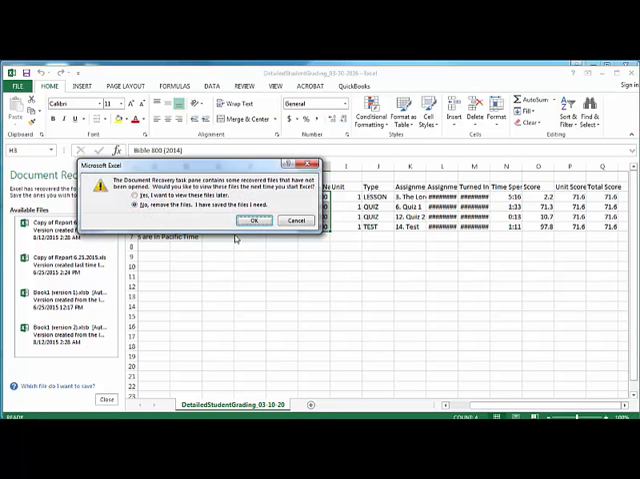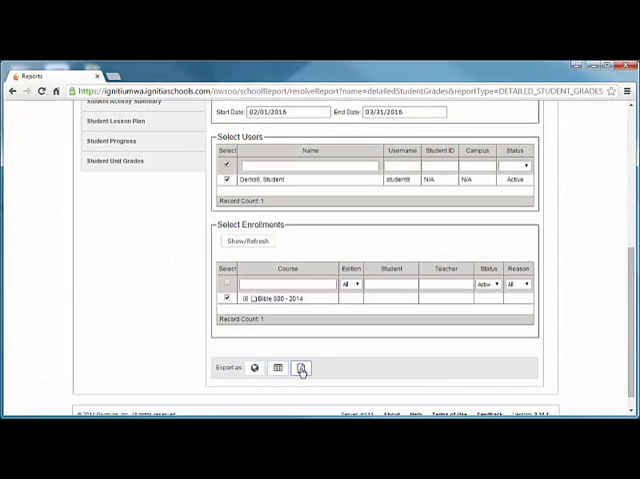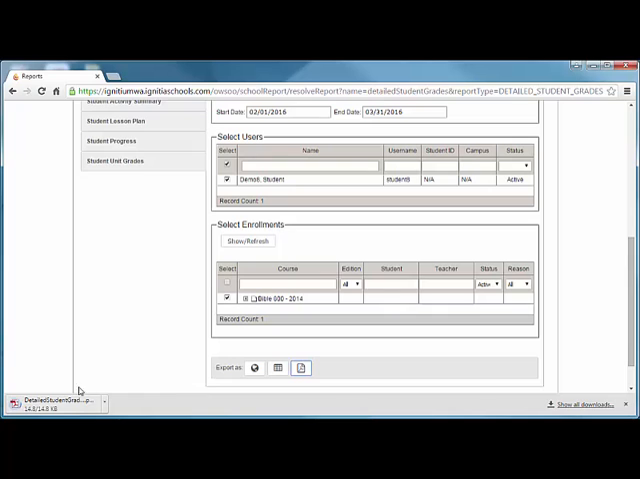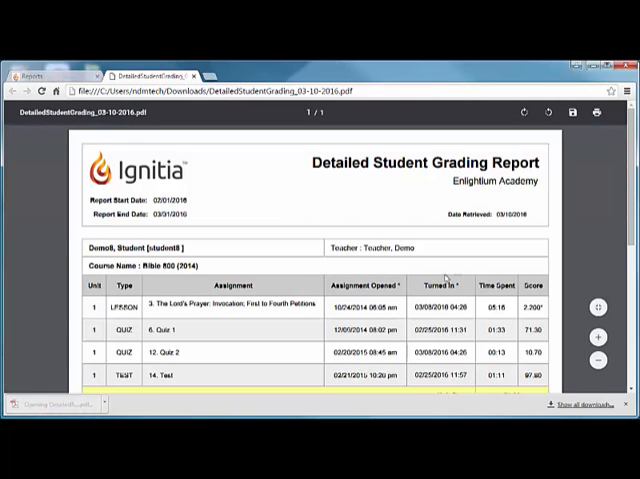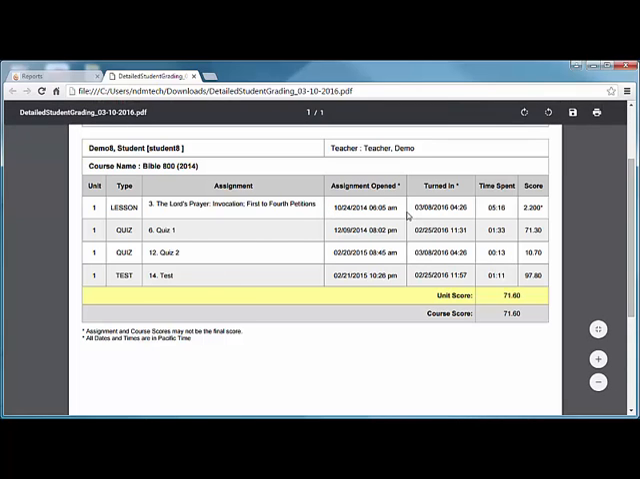You can, however, also run this as a PDF to get a better looking report, and I'll show you how that looks here. And this is a good way to look at the report if you're looking for the details of when the assignments were started, how long the student took to complete the assignment, what score they received, and things like that.